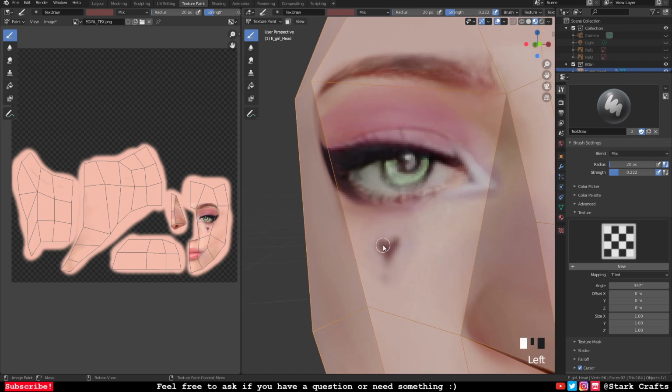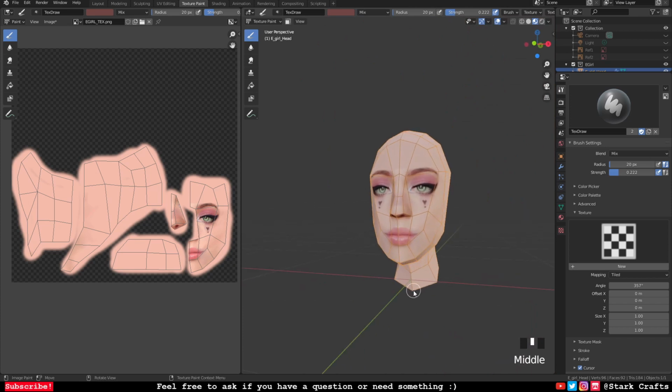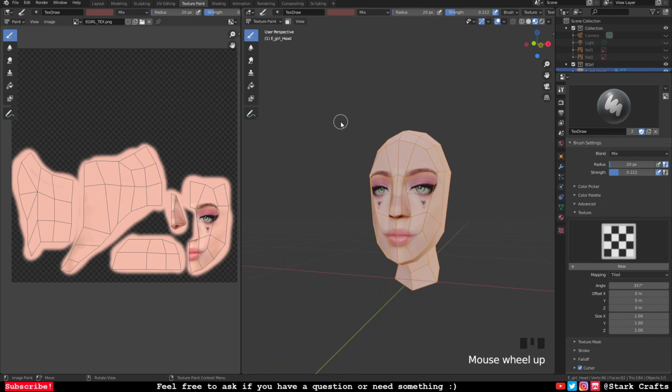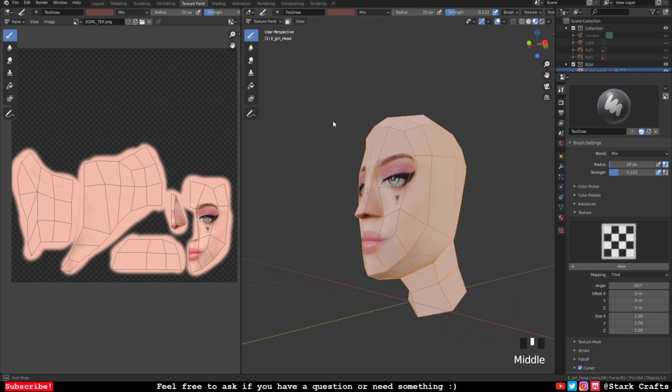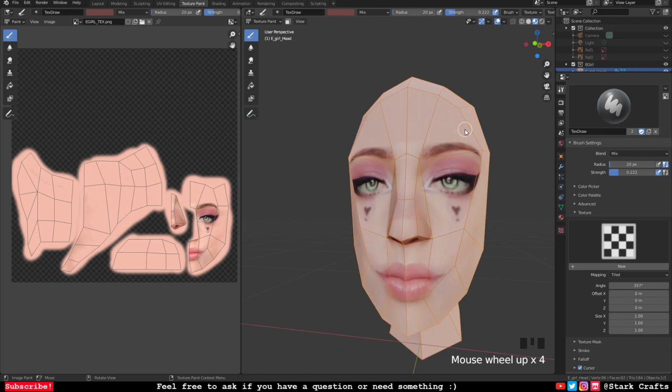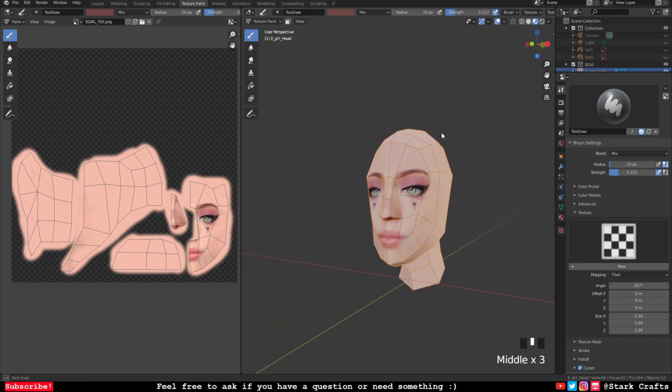And also the heart. Redrawing the heart. Okay, nice. So let's give the texture a save. So far, so good. And I think I'm happy with it, and we can continue with the hair.